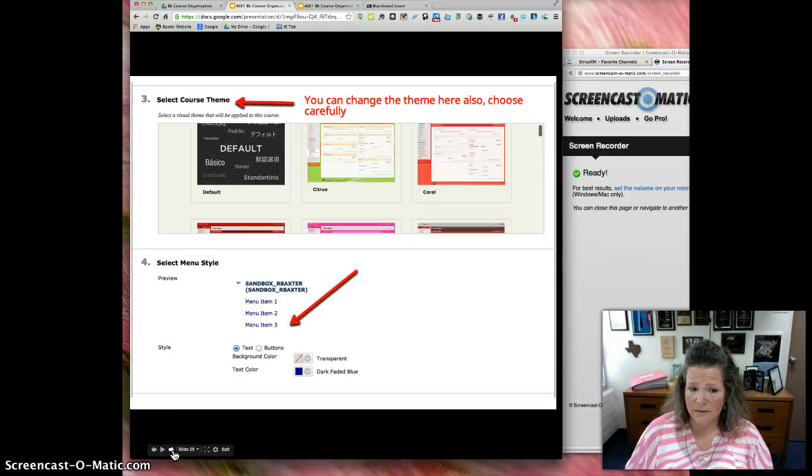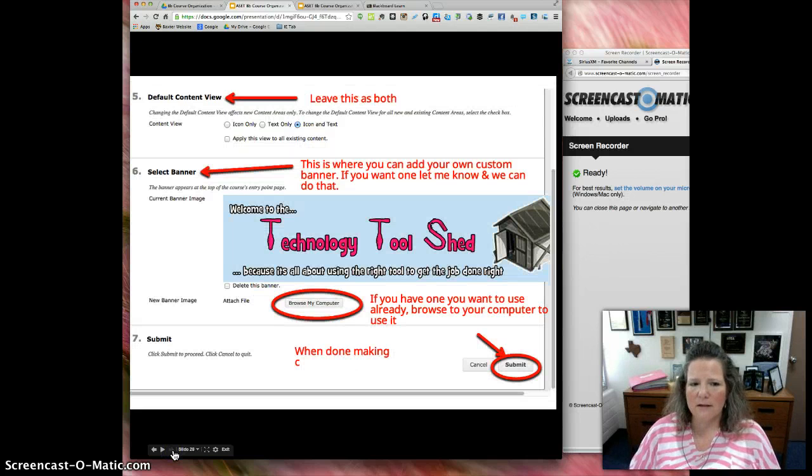You can change your theme here also if you'd like to. And then your menu style is where you can go change it from text to buttons, and you can change the colors that are used for your buttons. If you feel that you need to have those buttons, they're there. Content view, again, leave it as icon and text, leave it as both.